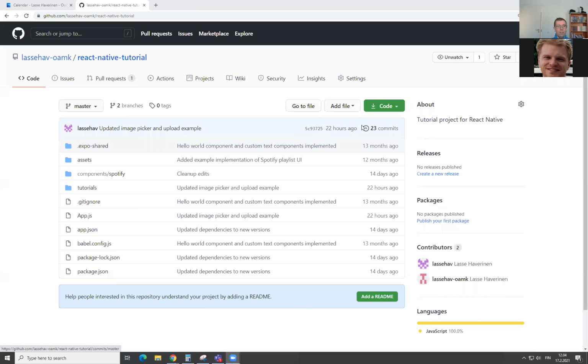So on both of these topics, I have an existing demo in the React Native tutorial repository. So we'll begin from the image upload. So the React Native tutorial repository that I'm talking about is this one.